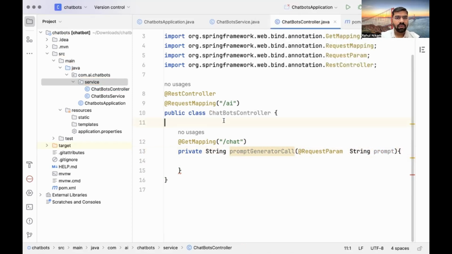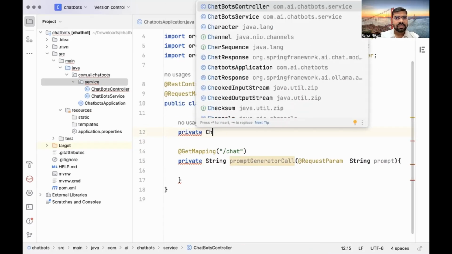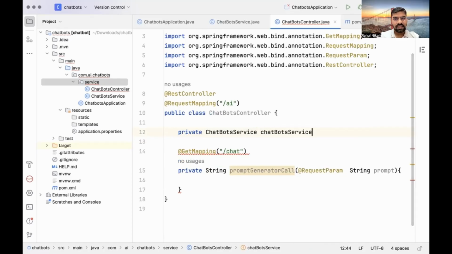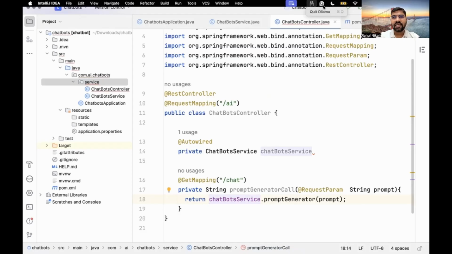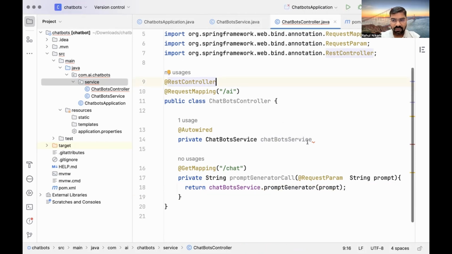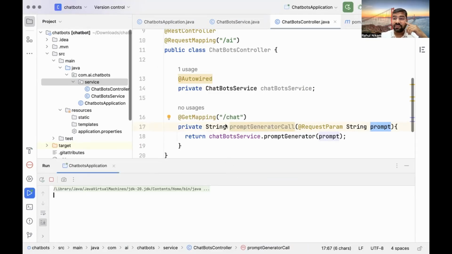After that, import our service layer over here: private ChatbotService, and autowire it. After that, call chatService.promptGenerator and pass this prompt. After that, just return this. So let's run our system. Before running, we need to make sure that Ollama is running on your system. If it's not running, it gives you a failure exception. Everything looks fine, so let's run our Spring Boot application and see whether everything is working fine or not.